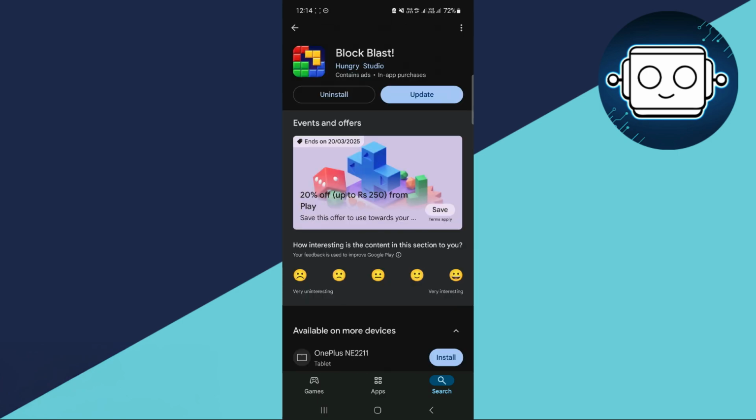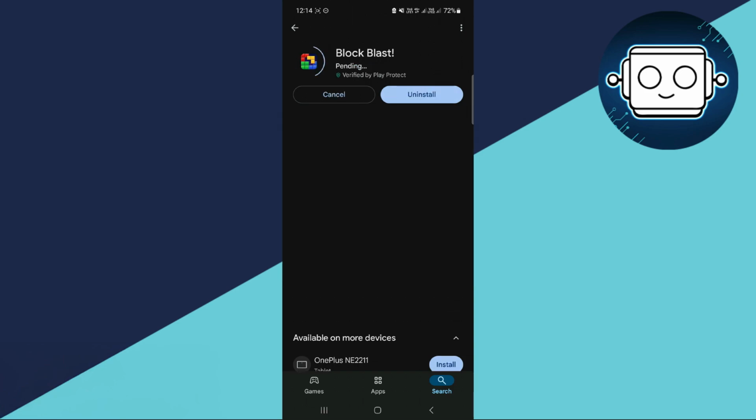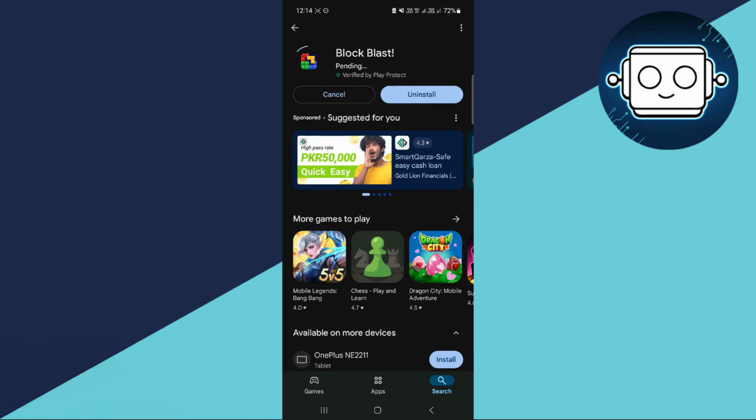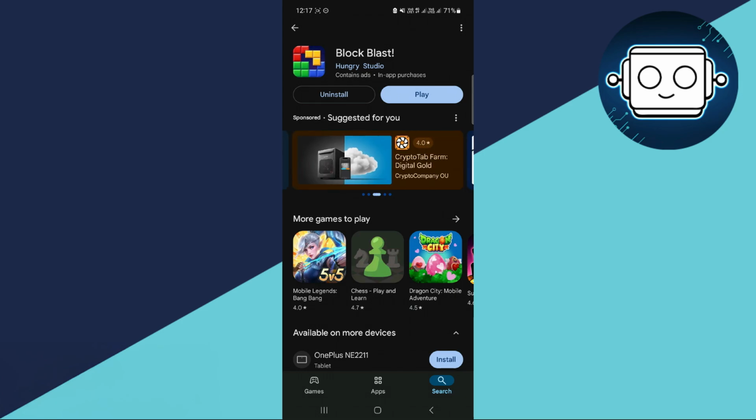Click on it. And from here, what you are looking for is going to be an update button. Now, if BlockBlast is not up to date, it should say Update here. So if you click on Update, it will update itself. Just wait for a few seconds or a few minutes, depending on your internet speed. But once the update is complete, you should be able to see the play button and start playing BlockBlast in your phone. So that's basically how you can update BlockBlast's app on Android.